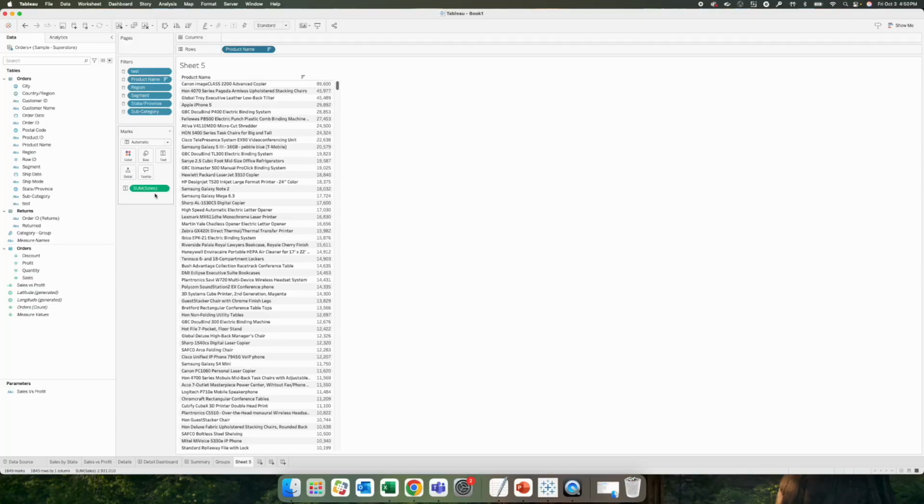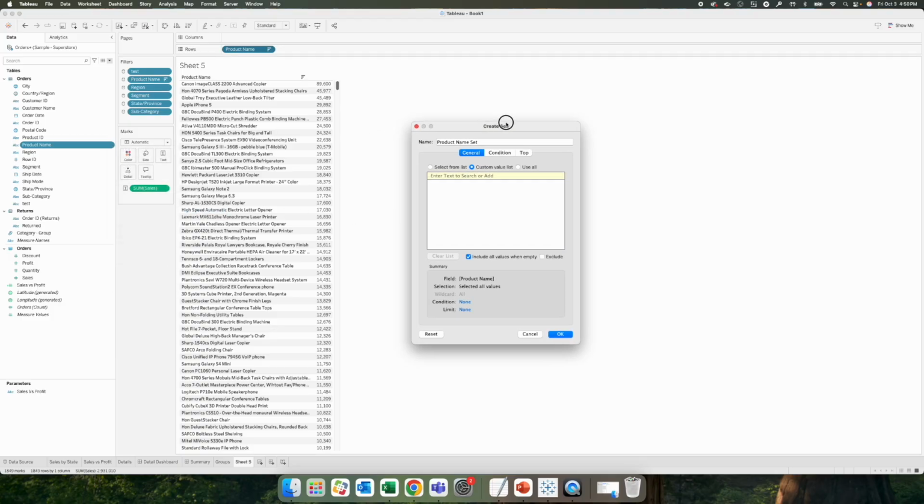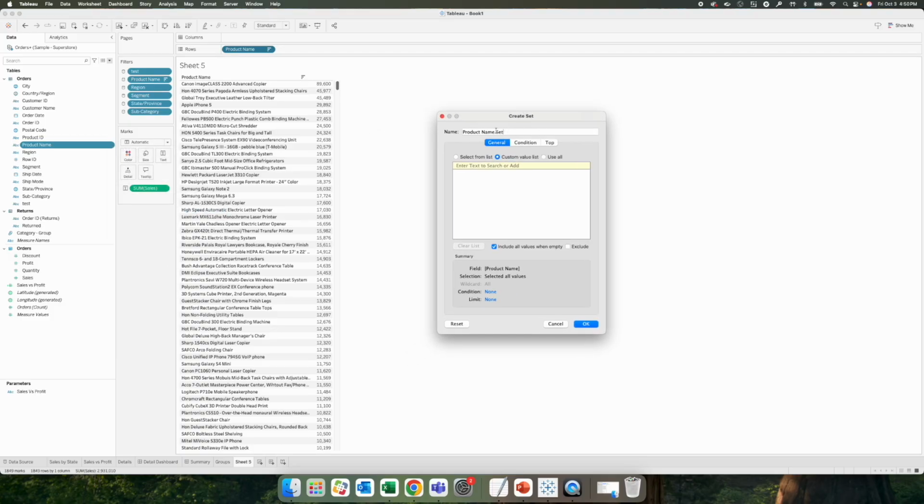The second way is to create a set on the products. For that, I will click on product name, go to create, click this option sets. Then you will see this kind of window. Here you will see three tabs: general, condition, and top. Under general, you can give some custom value. If you only want to show Canon image, you can manually type Canon image over here, or you can click on select and choose whichever products you want to show. So this is a very manual thing. We don't usually use it.